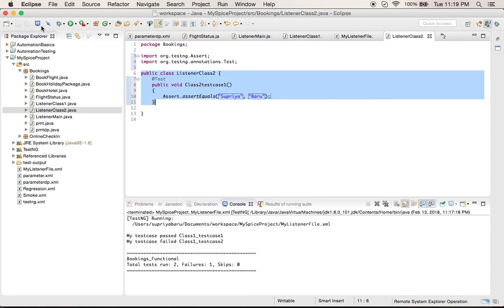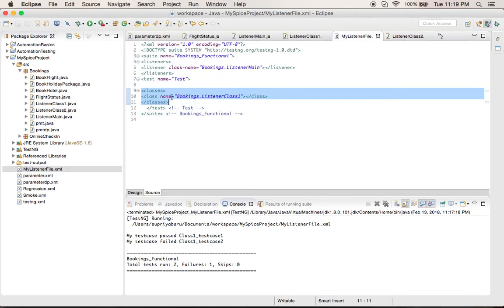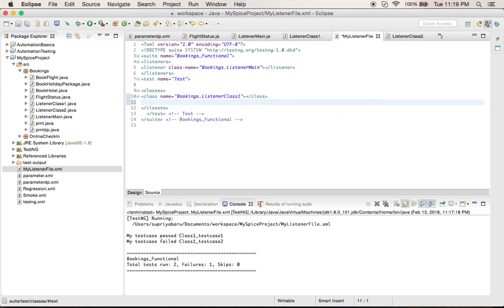So I'll just save this, come to your XML file and give the name of this test. So in this way one listener can listen to multiple classes. So the same step, I'll just add one more class. Say class name is equal to, what is the package name is bookings dot, what is the class that I just created, listener class 2.